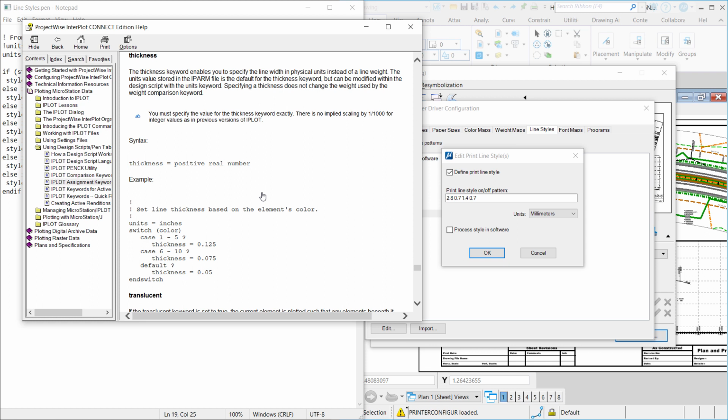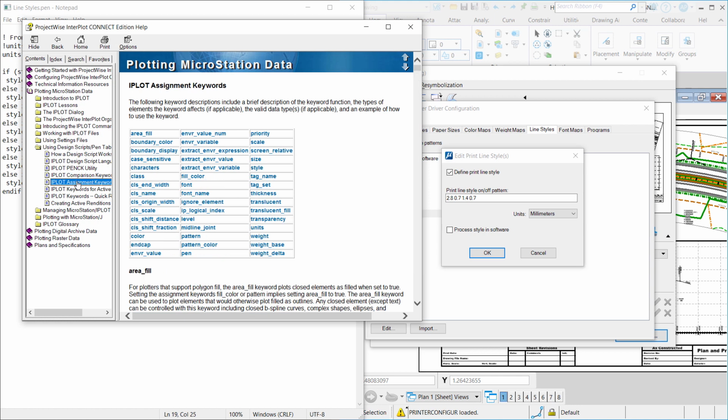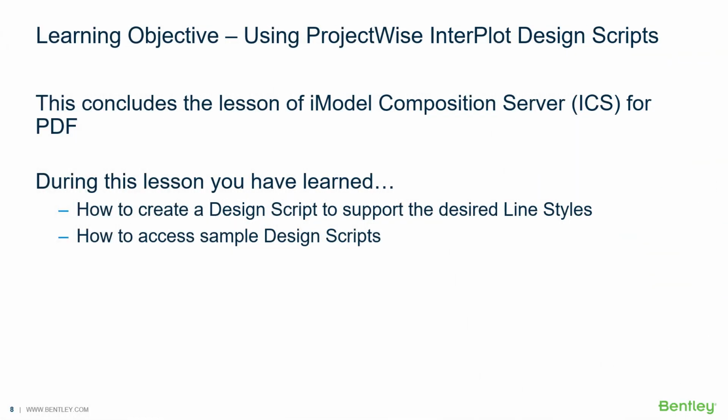Here's another wonderful piece of information that you can use to learn more about design scripts. You can use the comparison keywords to look for an element or a particular item or piece of text in a CAD file, and then adjust that element using the assignment keywords. With the ProjectWise InterPlot help at your side, you can pretty much accomplish what you need at plot time with this tool. This concludes the lesson of using ProjectWise InterPlot design scripts.